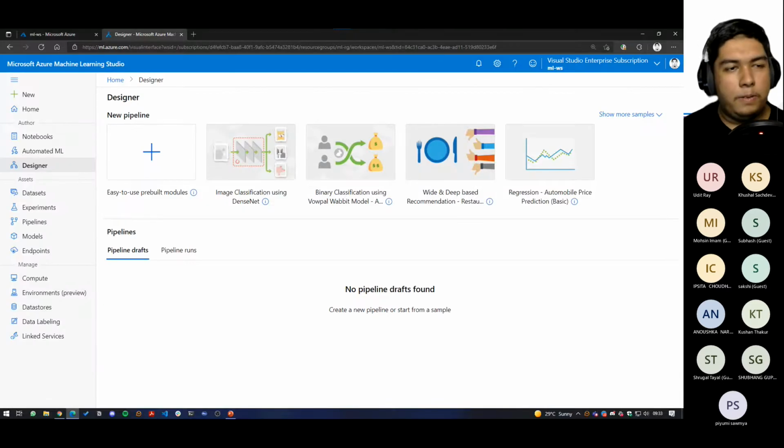So this is the designer tab. If you click on the designer tab right here, you will get access to this entire page. So it is asking us to create a new pipeline, and there is a lot of stuff right here. So let us go step by step.